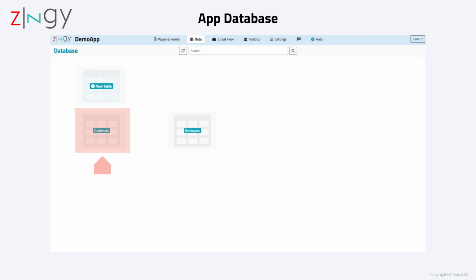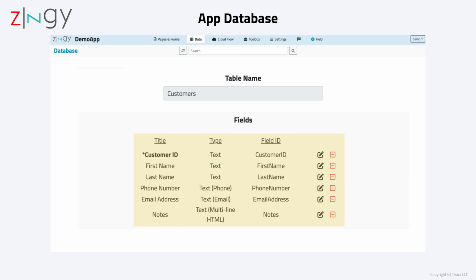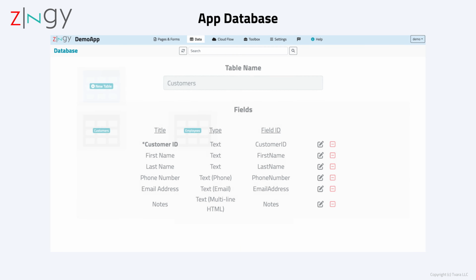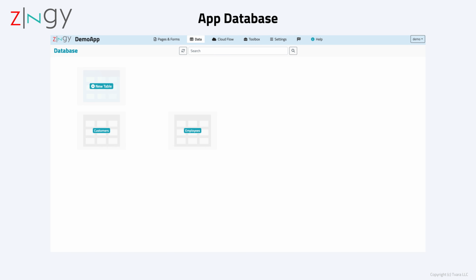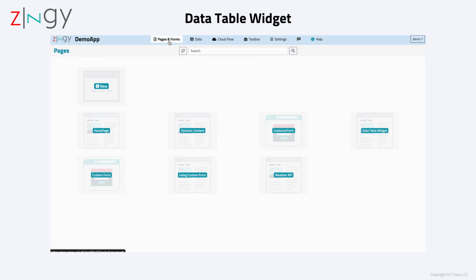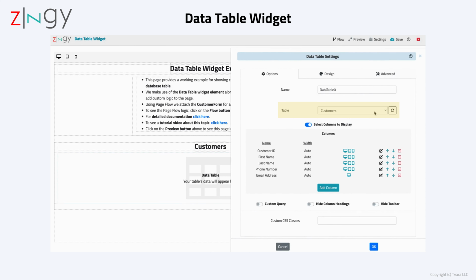The Customers table is used by the page named Data Table widget and by the form named Customer Form. It consists of the fields as shown. For the demo, the Customers table already contains some sample data. Let's go back to the Pages tab and see the page named Data Table widget. This page consists of the data table element, configured to use the Customers table we just saw.